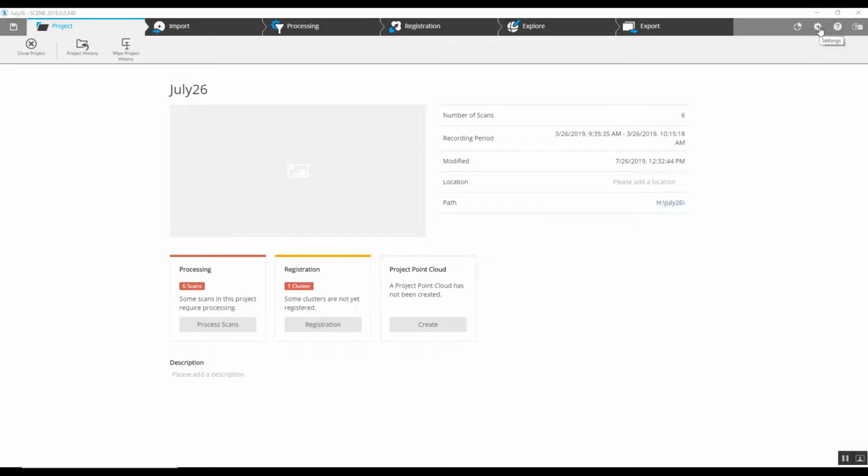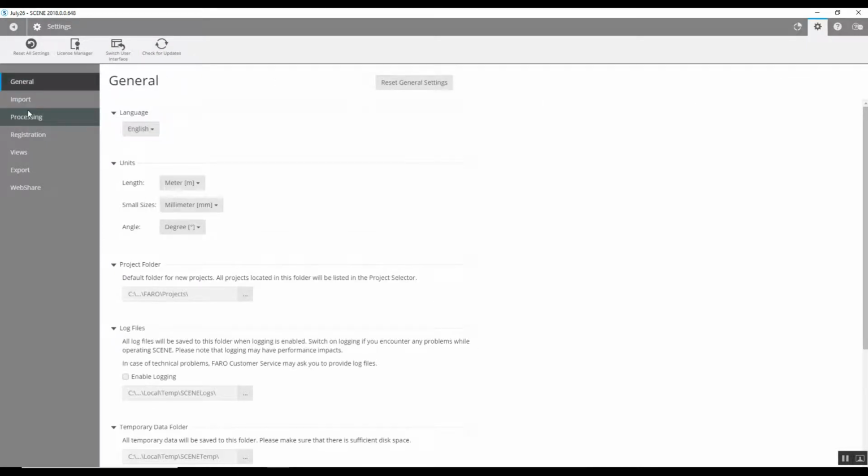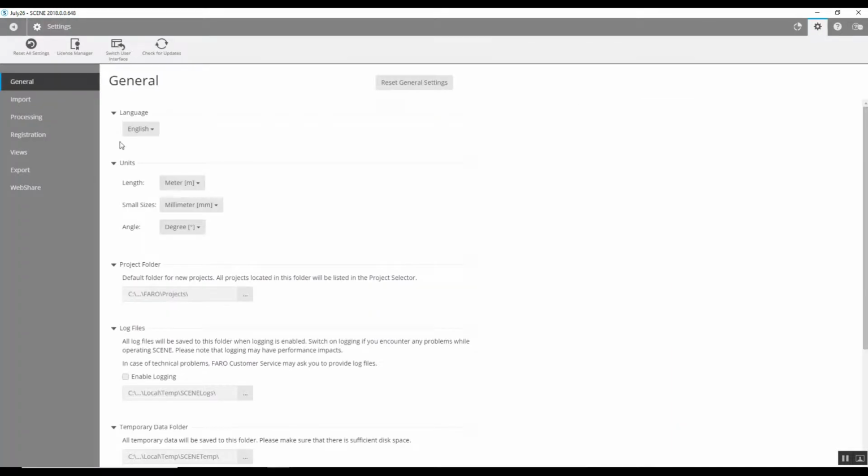We can go up to the right-hand corner to settings from our main project page. Now, as you see, we've got general, import, processing, registration. It's the same options as what we've got for tabs over here: import, pre-processing, registration, explore, export. So we can change what the rules are for each of these options.